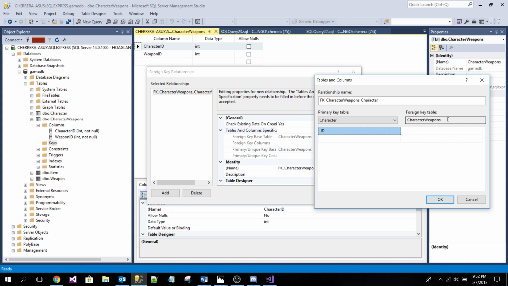So let's see, foreign key table. So in here, we're saying, okay, in this table, this ID is going to be linked to this table here. All right. Okay, and I think that's it. And then the next one, I think, is weapon.